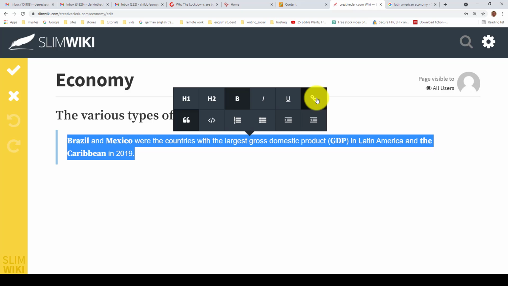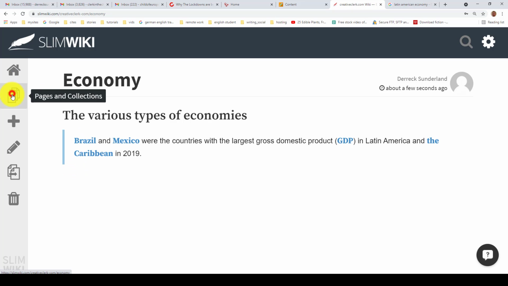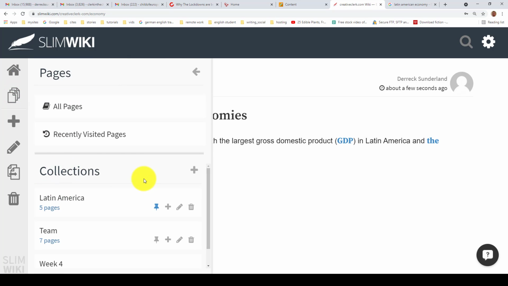The most important is the links, or one of the more important. We can use bullets, numbered text. We didn't use numbered lists, but we could have. We use indent and block quotes. We've also talked a little bit about creating collections, pinning pages to the collections.